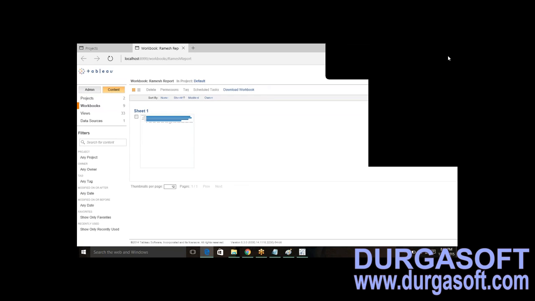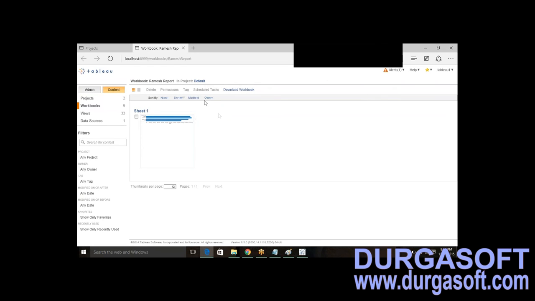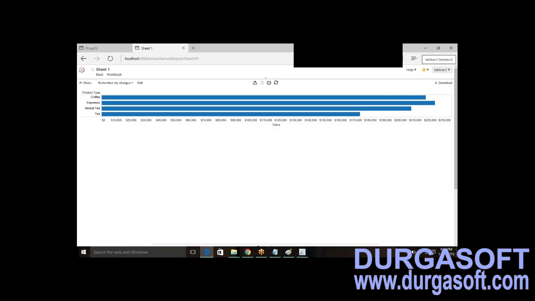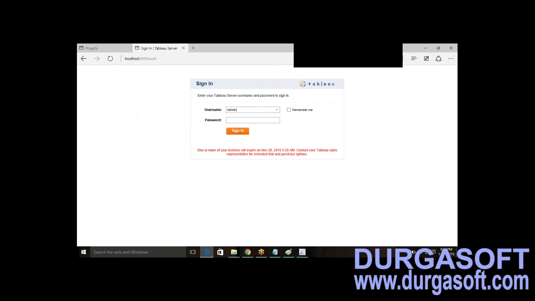See, it has automatically published the report to the server under the workbook. Now see, this workbook is under the default project name. In this default project, we have only one sheet. This is called a workbook. If I click on worksheet number one, it is under views. But understand that I logged in as a Tableau administrator, because a Tableau administrator can see and do whatever he wants. Now let me sign out and log in as Ramesh, to see whether he has the enable option or not.